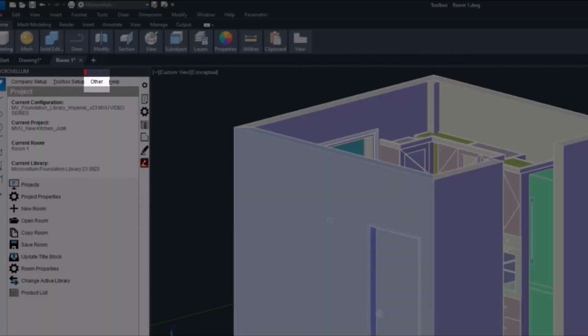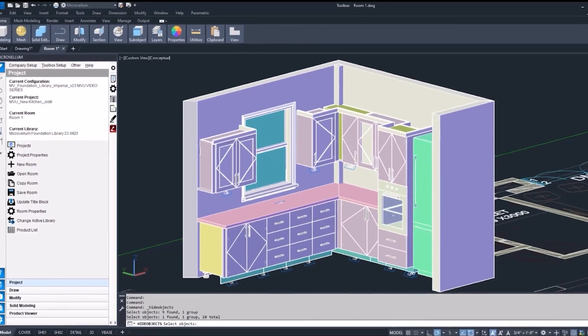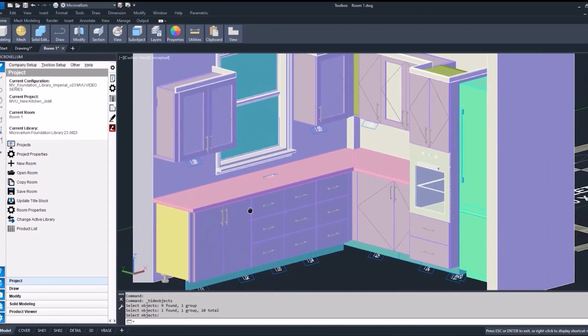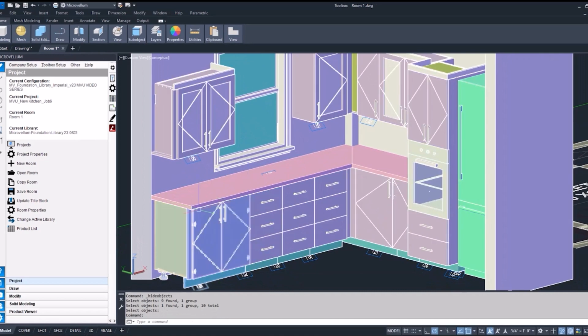Let's make sure we have our select entire product on. So we're hiding that door. Okay, there we go. That looks better. So going through this kitchen, we have to make some modifications since they did come out of the library just as default.